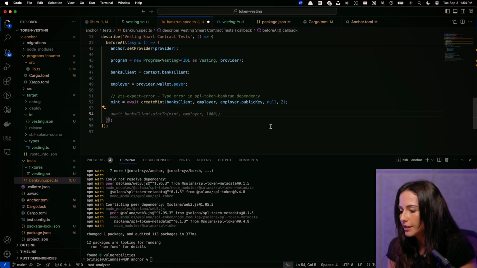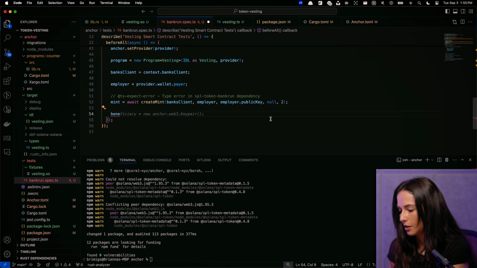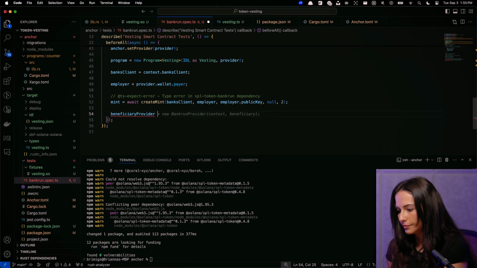Okay, now there's just a few more things to do to finish setting up our test environment, and then we can go to writing the actual instructions to test the smart contract. So first is setting up the provider for the beneficiary key pair, and we're going to be using a different program when we're actually executing the instruction that the beneficiary needs to sign. So we'll just get that set up now. So we'll do beneficiary provider. So that is a new Bankrun provider.